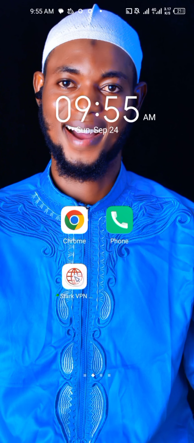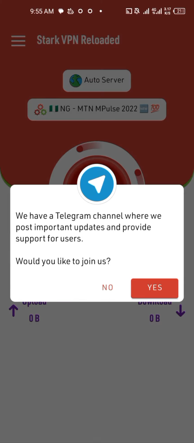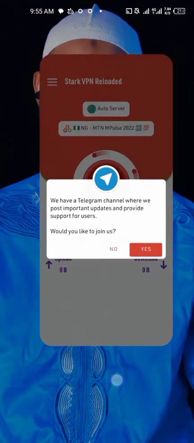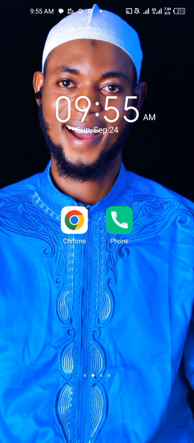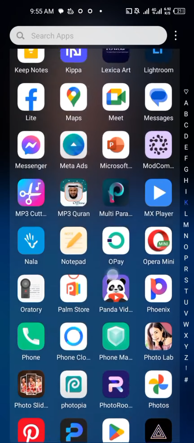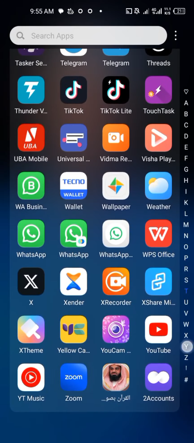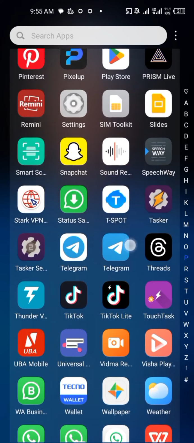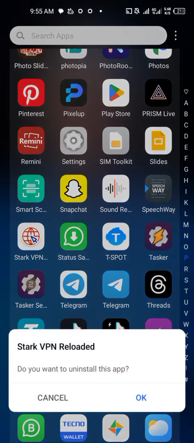Now, I'm going to click on Stack VPN right now. Remember, we are not using the VPN itself, but we are using the Stack. So what I'm just going to do is delete this Stack right now. I want to download the Stack again so that you know how it works. Let me find it. Okay, uninstall.